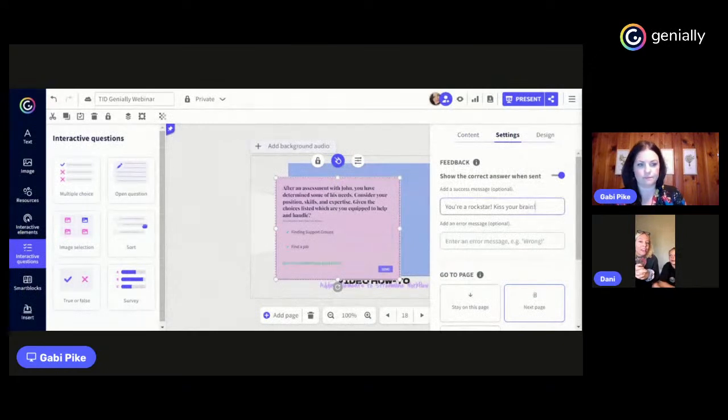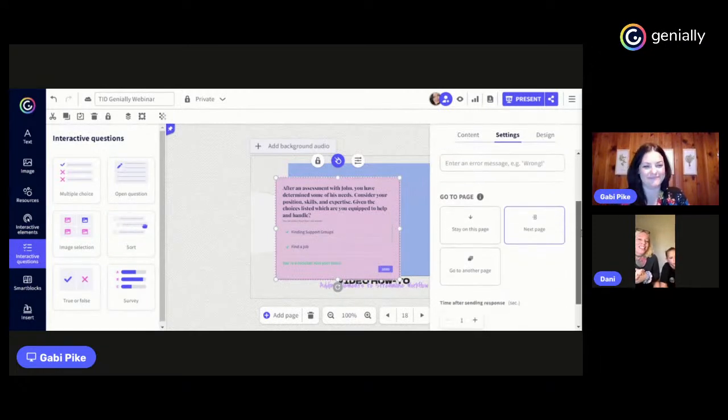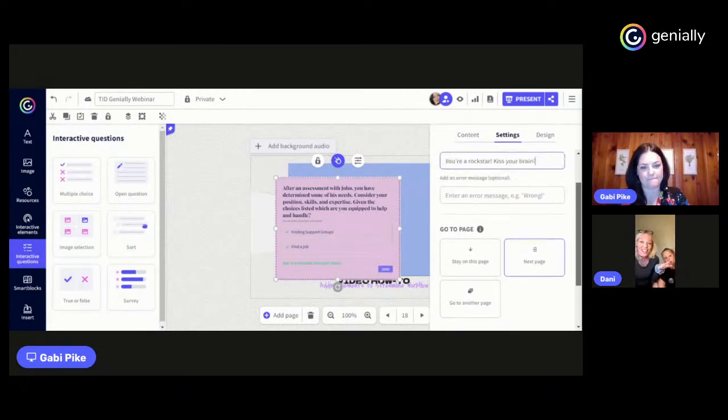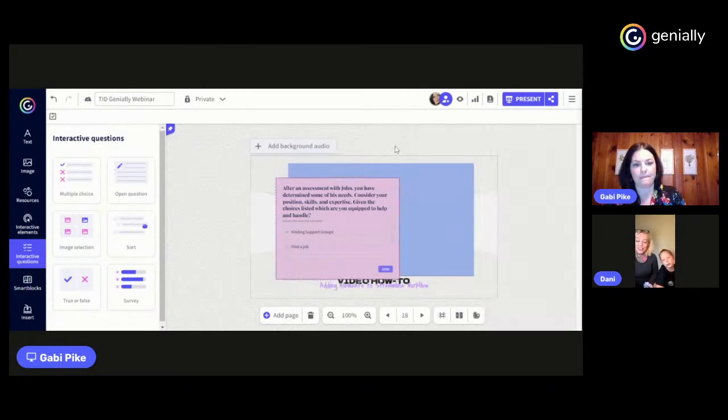We can always add a fun response for what they click, or feedback. You want to go ahead? What do you have there, Gab? You're a rock star. Love that. Perfect. And it's going to say that for all of them because they're all correct. Awesome. So then we can go ahead and save it.